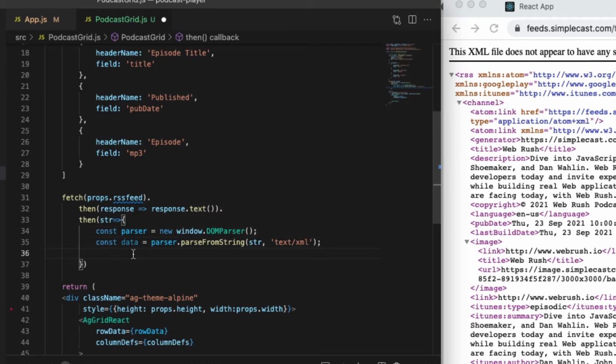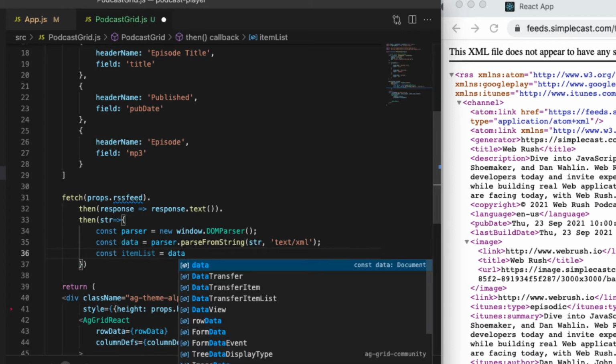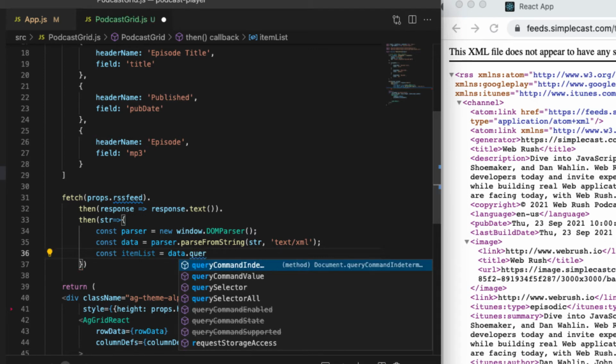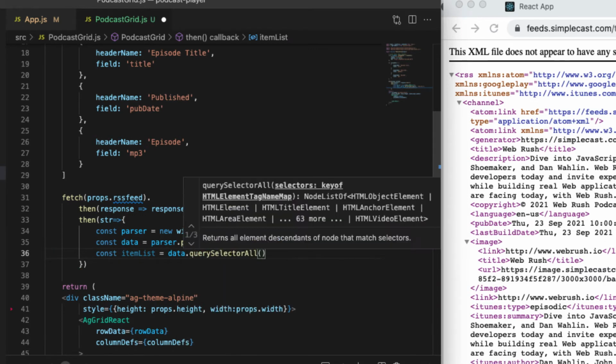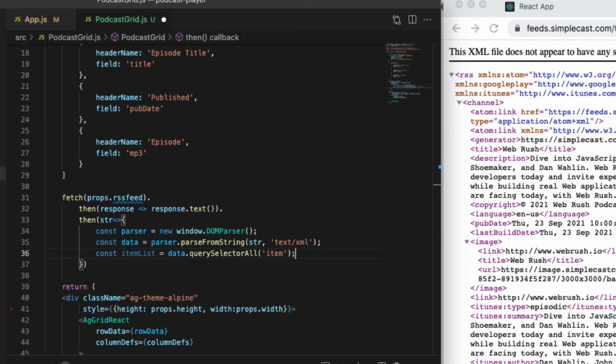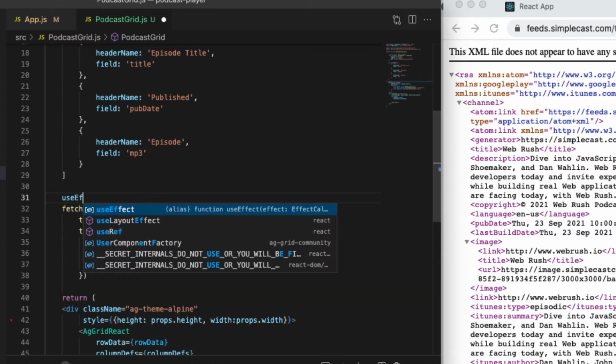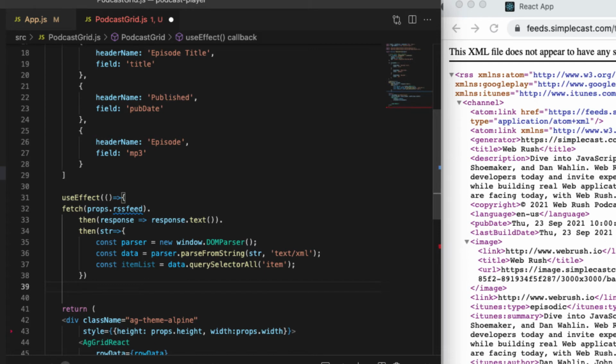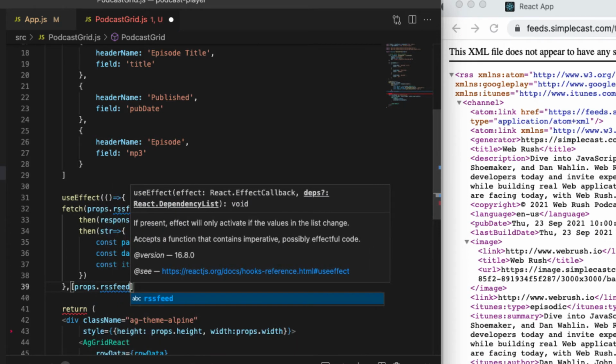Then I will want to get the list of items, which I can do very simply now because I can use the standard DOM manipulation and interrogation methods. So I can query selector all and get all the items. That will return all the item elements. And because we are using React, I'll want this as an effect, and I'll want to run this code when the RSS feed value changes for our component.